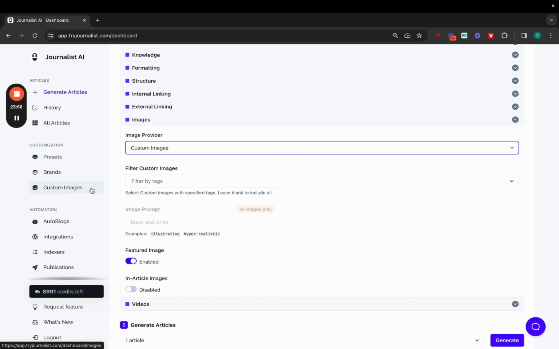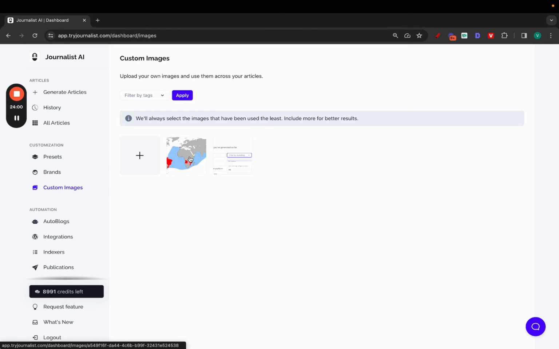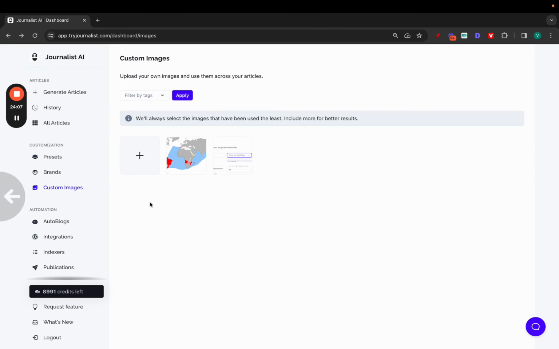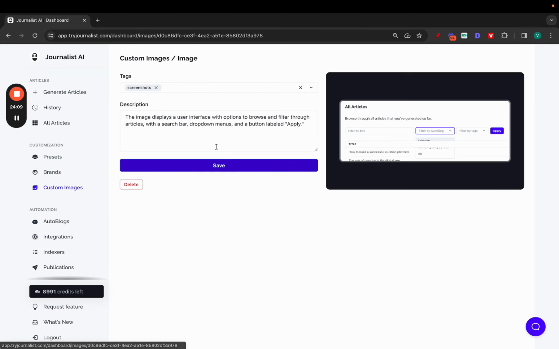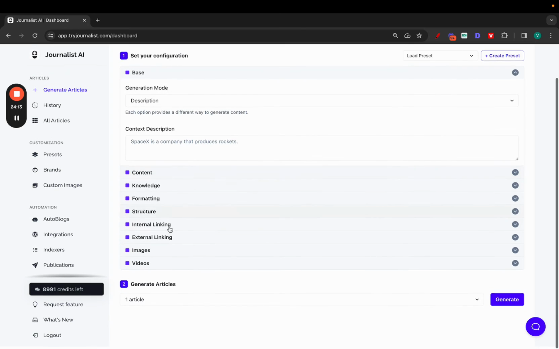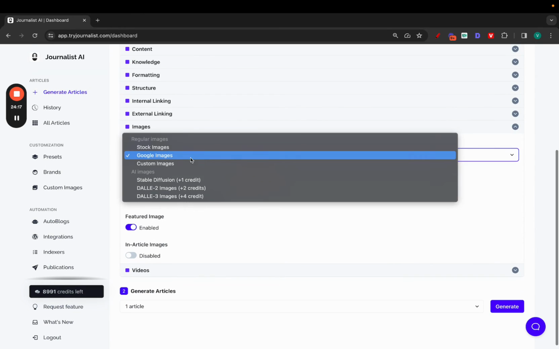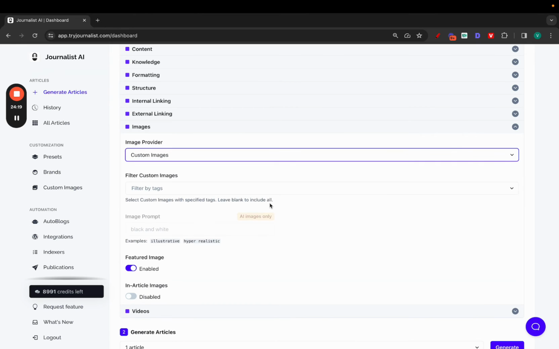Now, if you want to filter it, for example, let's say you have images here for client A and client B. You want to make sure you tag the images. So if you open this one and tag this as Portugal, for example, and you open this one and tag this as screenshots. And let's say again you want to generate articles, and sometimes you want, of course, to use your own custom images, but sometimes you might want to use only one type of images, and another time another type of images.